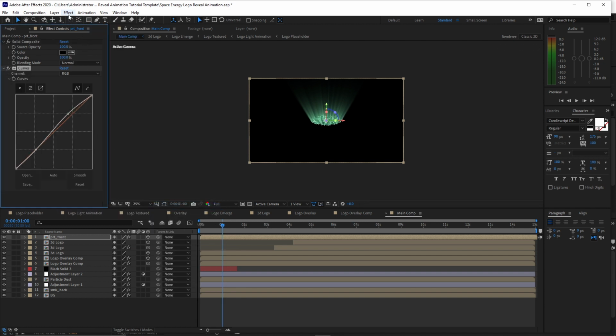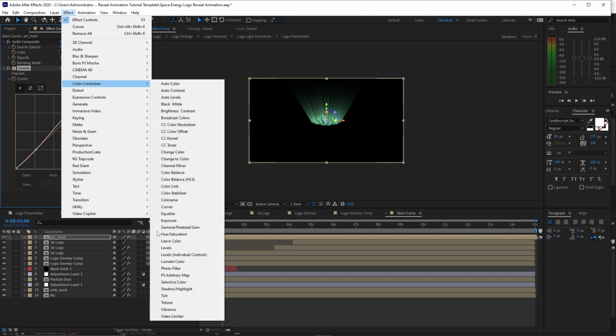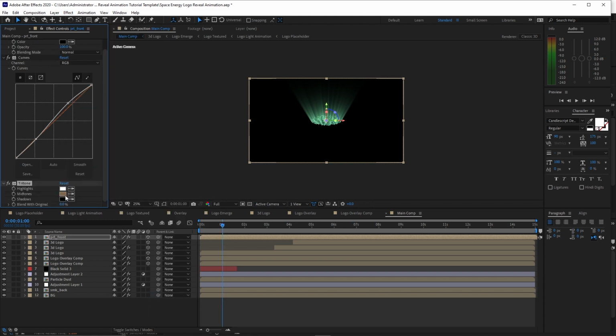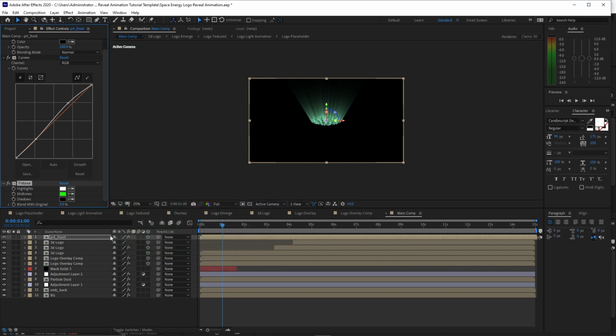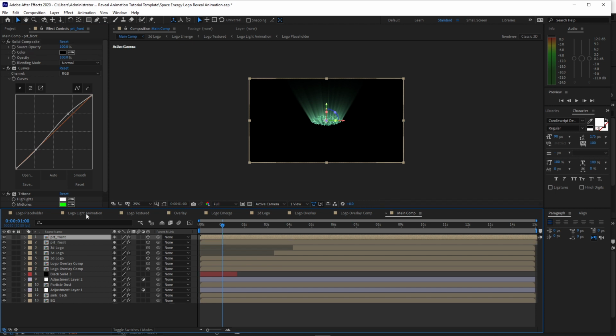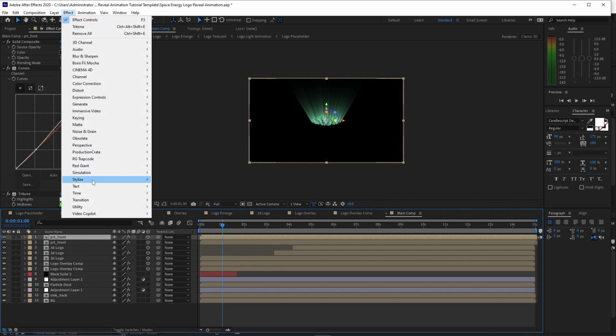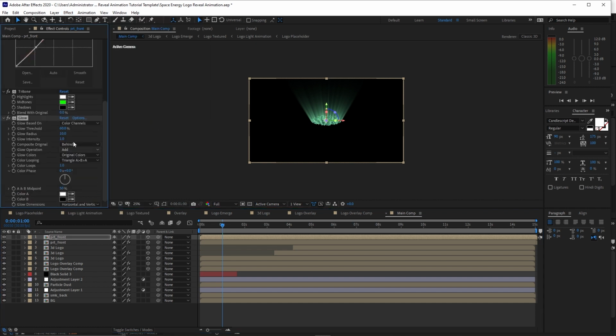Then go to effects and preset, color correction, add tritone. Change the mid-tone color to 12FF00. Click OK. Then I will highlight this particle front. Press on my keyboard Ctrl D to duplicate it. Go to effects and preset. Stylize, add glow. Change the glow radius to 87.